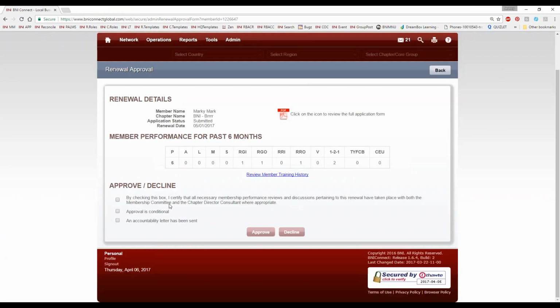I can still review their training history and, of course, the same options here to certify that we've had our meeting. The one other option we have now is that we can decline this renewal. Decline doesn't necessarily mean we don't like them. It could mean that they made some changes, like changing their category in a way we don't approve of. Maybe they submitted for 2 years, but we only want to approve them for 1 year. So there are different reasons why you might click to decline.